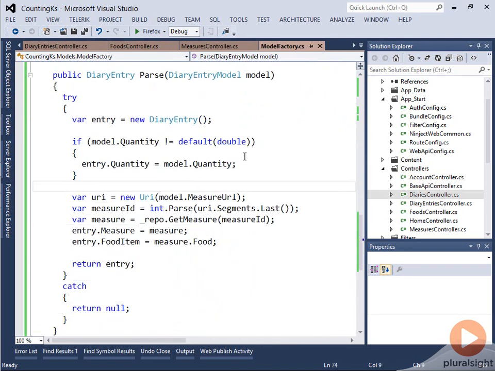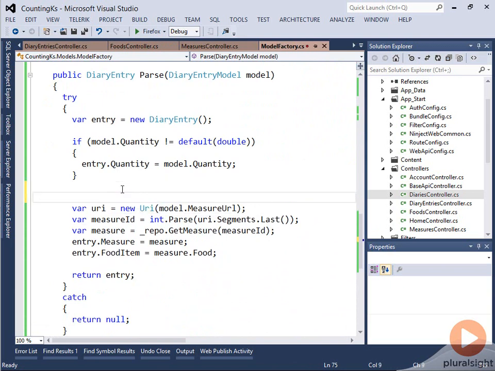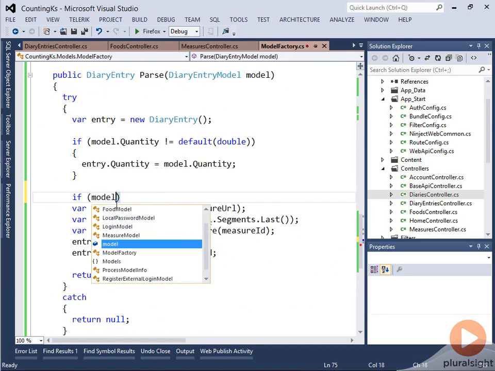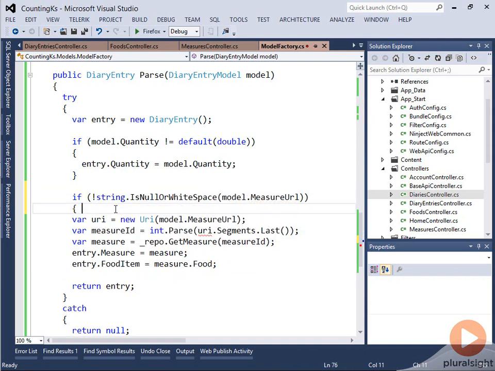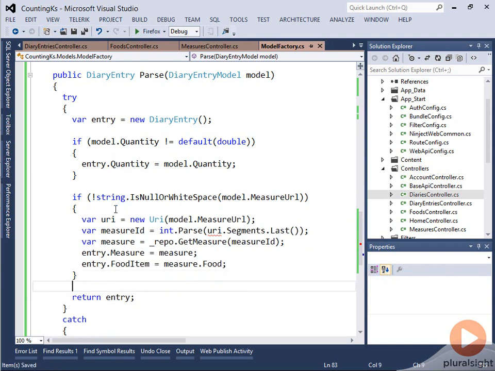In parse, we assumed that the URI for measure was going to be valid. We assumed that the measure URL was not going to be blank. But in our case, we don't really need it. So what we're going to want to do is just protect that by saying if model.measureURL is not empty or just full of white space, then we can go ahead and parse that. This means that in some cases, in fact, in our case, we're going to attempt to parse it, and we're going to parse it down to not including the food or the measure in cases we don't really need it, like this. Because it's going to parse, it's going to get the quantity.